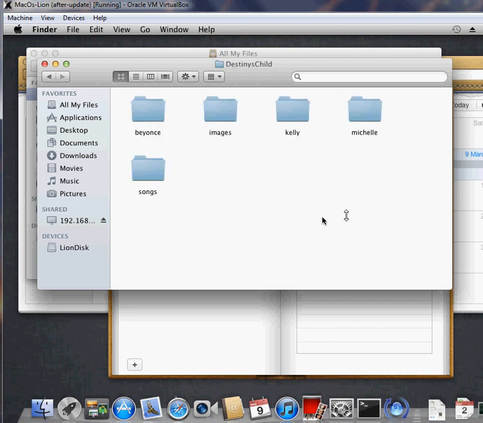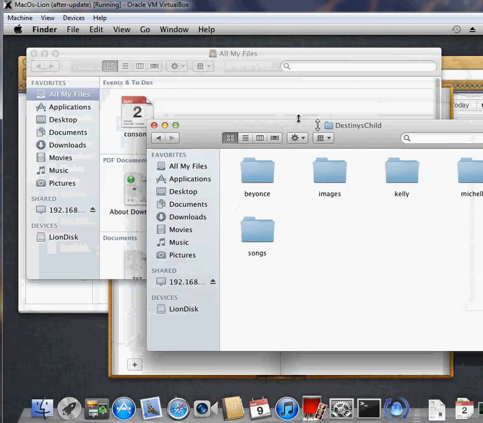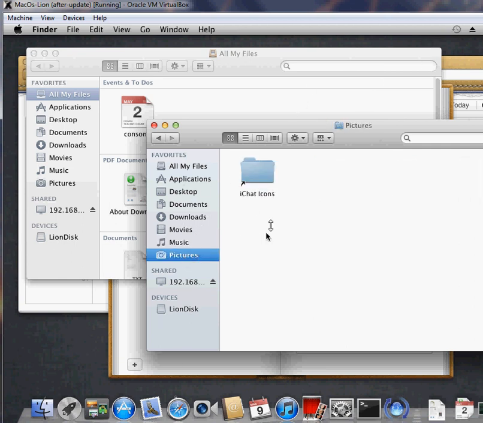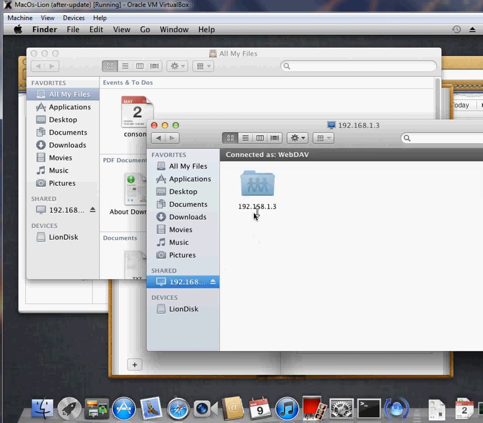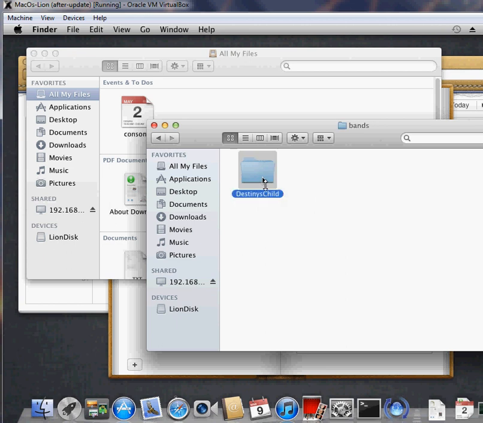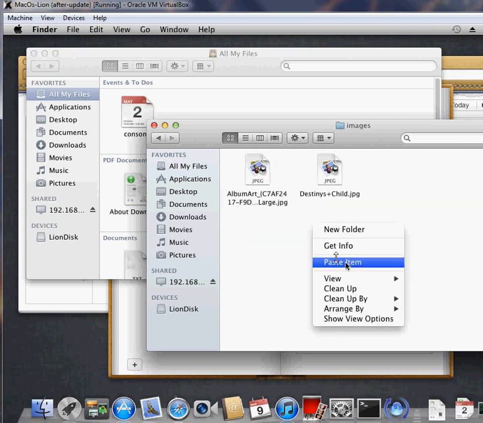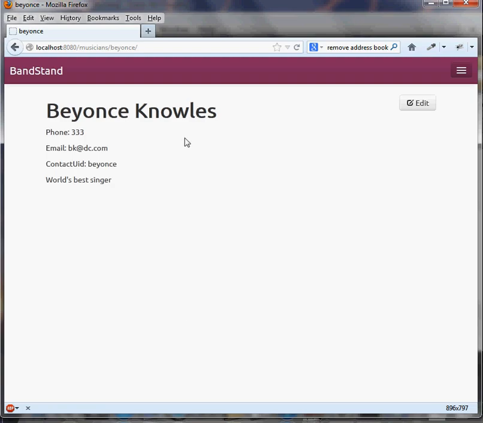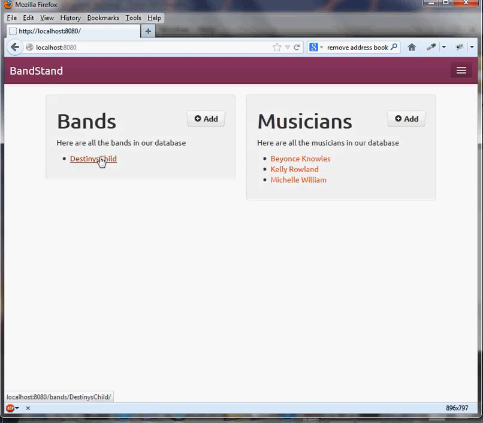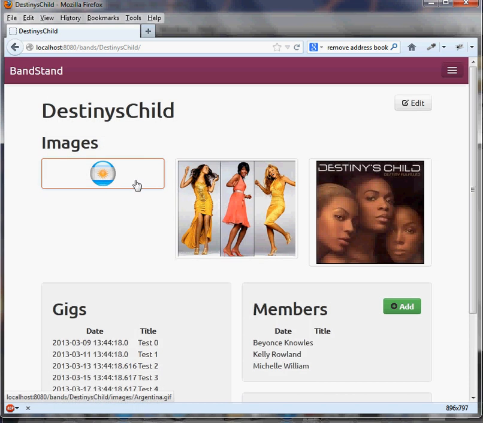Bands, Destiny's Child, and if I've got a picture floating around somewhere, pictures, flag icons maybe, yeah, that'll do. Copy, and then put that in the Destiny's Child images, paste item, and then we'll see that, and there, look, there's a flag for Argentina.